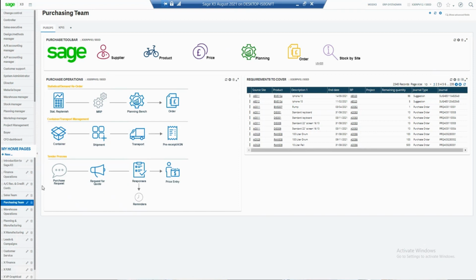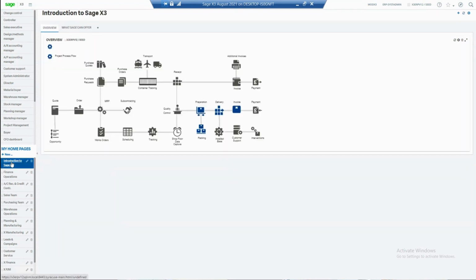So what else is there inside of the system? I mentioned some of the financial modules there. So things like stock and all the distribution modules: stock, purchasing, sales. There's also landed costs, container management, transport, receipting.